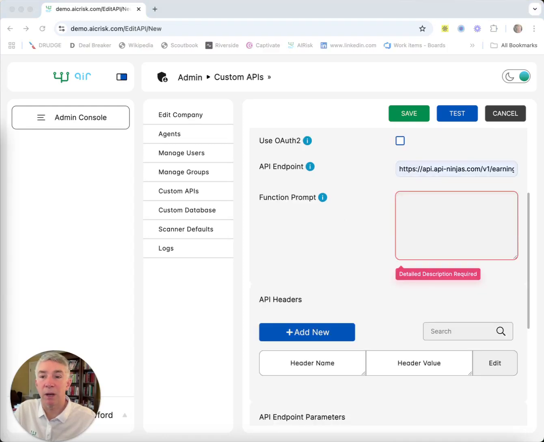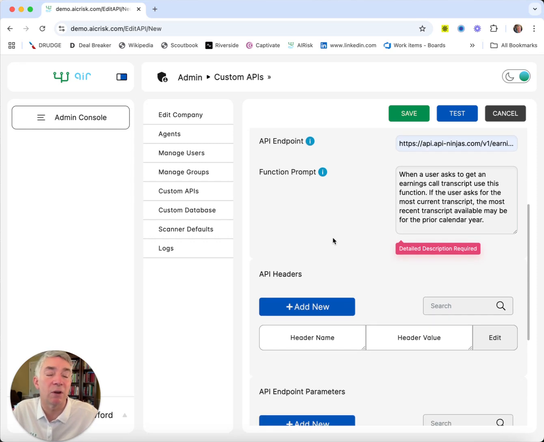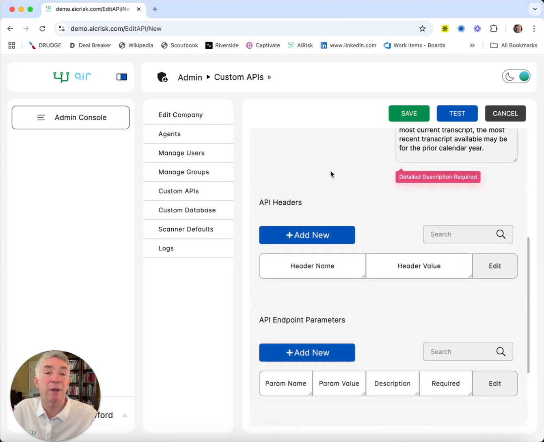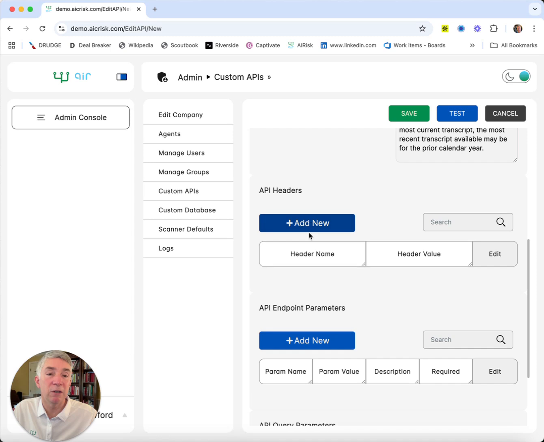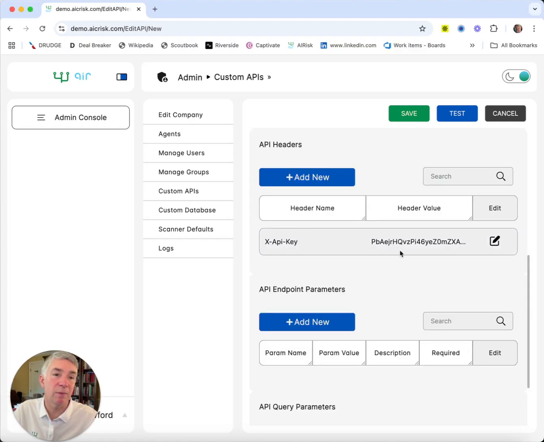My function prompt, I'm going to describe when this should be used. So basically what I'm saying here is when a user asks to get an earnings call transcript, use this function. So pretty straightforward. Also giving a little information about calendar years. Now we need to add, in some cases, an API header. In this case, we do need to do this because we need to give it a token, basically, so it knows that we're licensed to use this data. And you can see it says header name, header value.